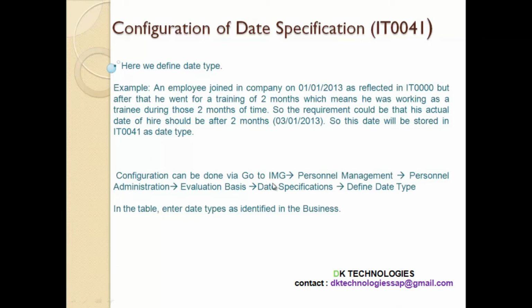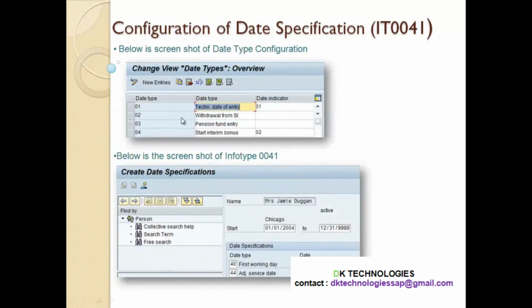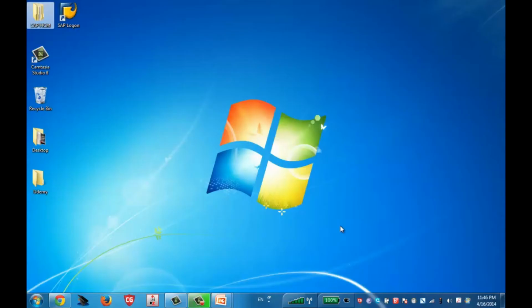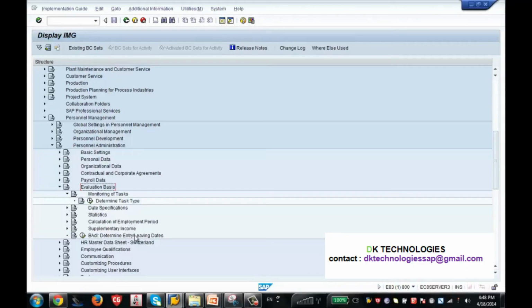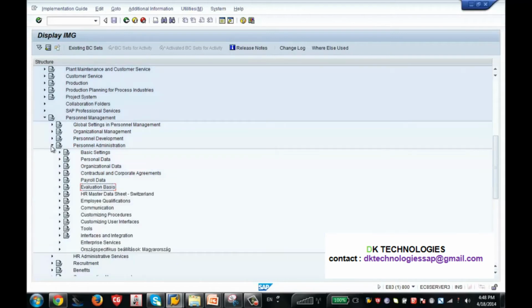This is the navigation path to configure the date type. So when you configure, you will create so many date types, like date type 01, 02, it's a 2-digit character. So you basically create those date types. So once you create those date types in the backend configuration, then in the front end screen you can get those date types by selecting from the drop down. So let us go to the SAP screen and see how we can configure the date type.